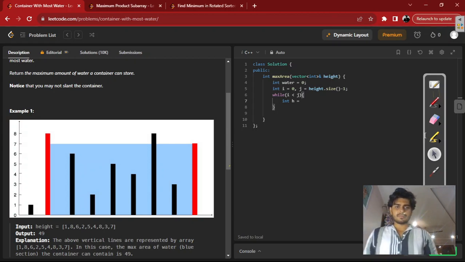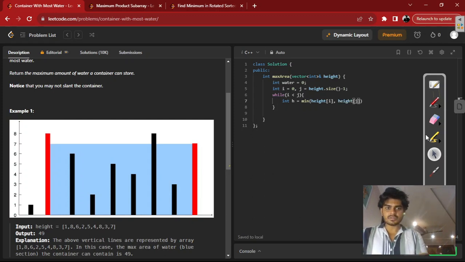So let's find the min, and this will compare the two values. So I will say h. We have to find the minimum of height between i and height j. So this will store the minimum between i and j, so basically the minimum height of a pole from either i or from j.